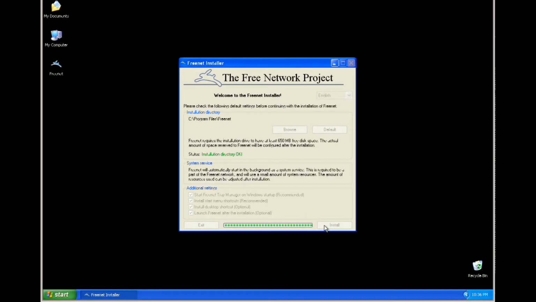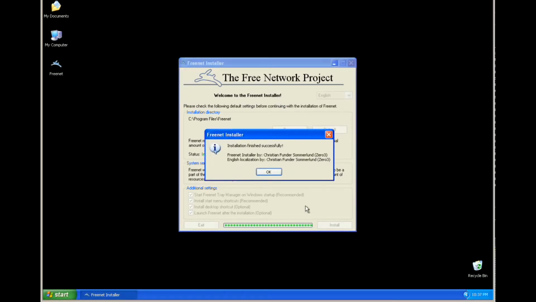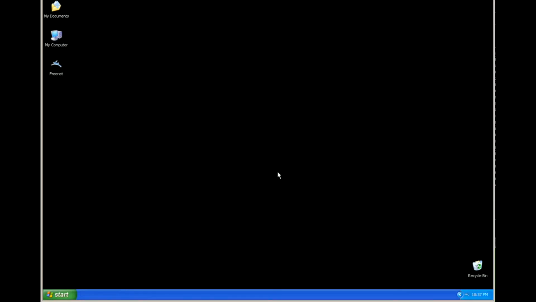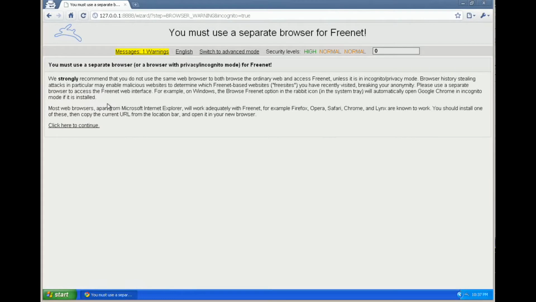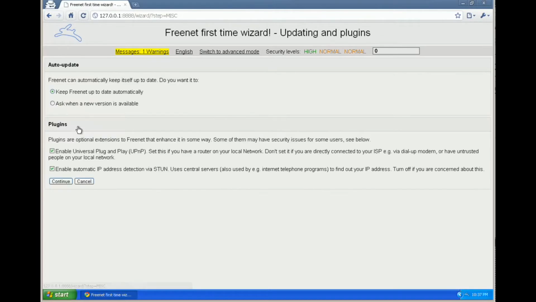Now you can just click on Freenet on your desktop and a setup assistant will appear. Freenet will tell you that it would be a good choice to use a separate browser or the private mode of your browser. In this case, Freenet automatically uses the incognito mode of my browser, Chrome. If you are unsure, you can leave the default values.